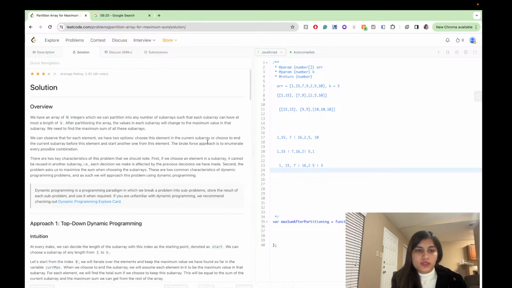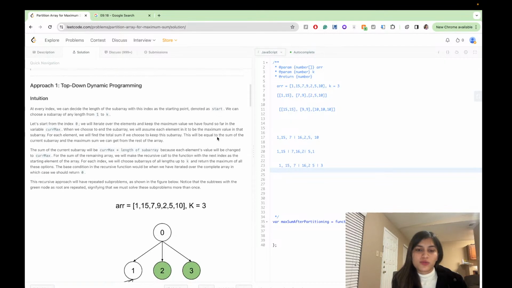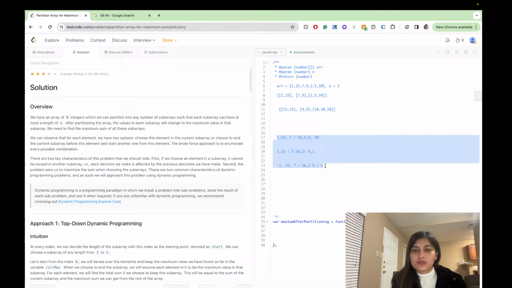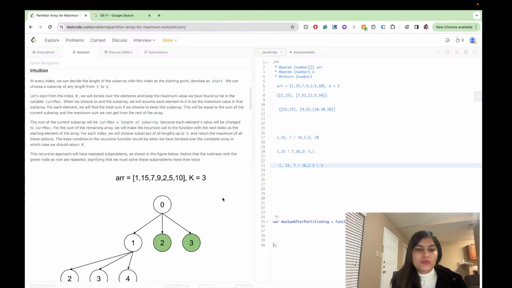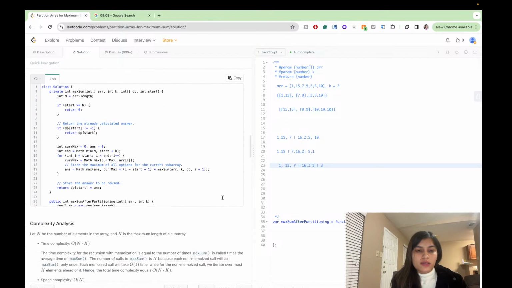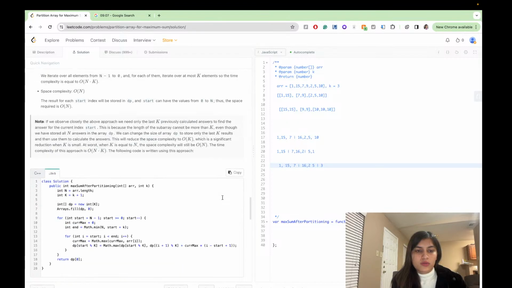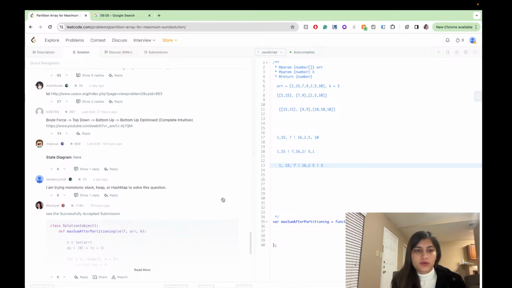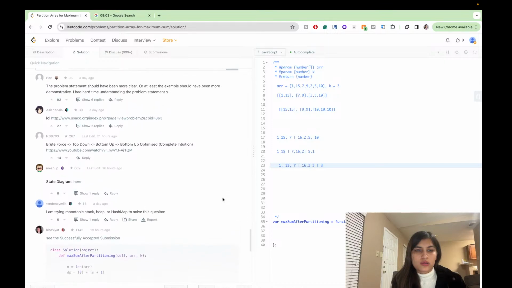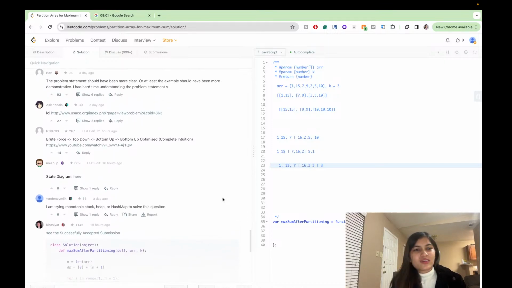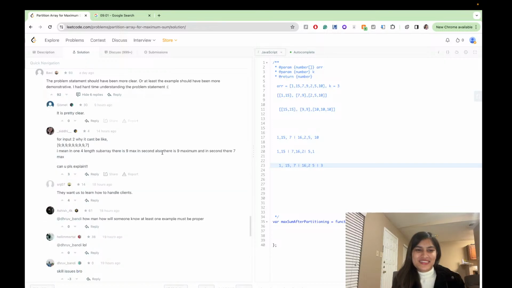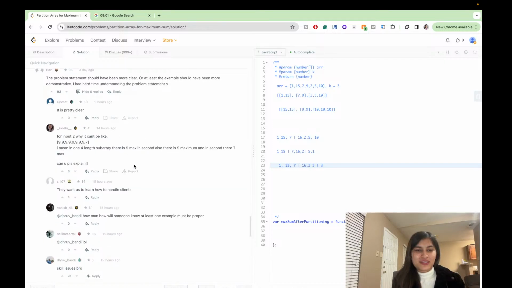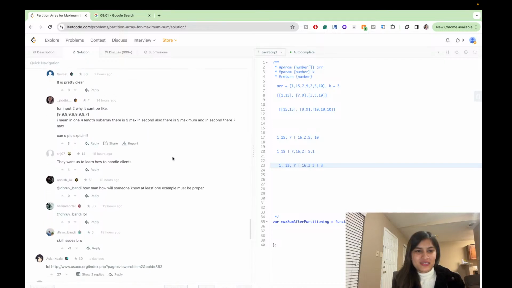Let's look at the solution because I do not have much time. Top-down dynamic programming. See, I was talking about this because I will need to look at all the possible values. Bottom-up dynamic programming and top-down dynamic programming. Wow, the problem statement would have been clearer. Thank God, I was not the only one. Oh, it is pretty clear now.